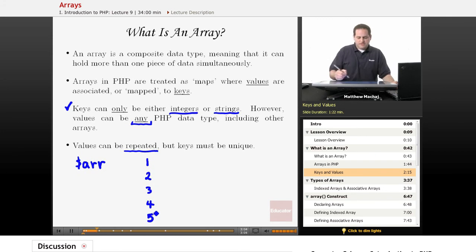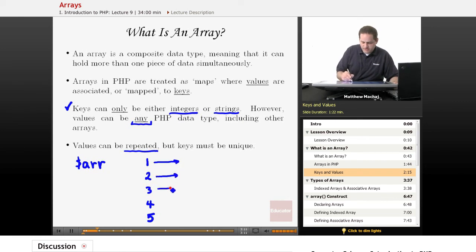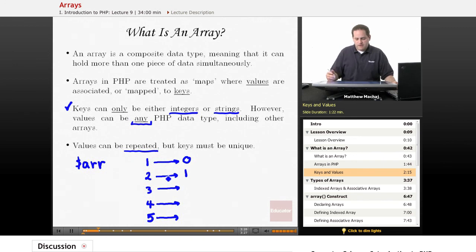Now the way that you access these different numbers, as mentioned, is through the use of a key. So we're going to associate a key with each of these different values. So for example, in what's known as a numerically indexed array, the number 0 is going to be used to refer to the first piece of data in the array, in this case the number 1. The number 1 will refer to the second piece, and so forth. The other option is that these keys could also be strings, and that's known as an associative array, which we're going to talk about now.